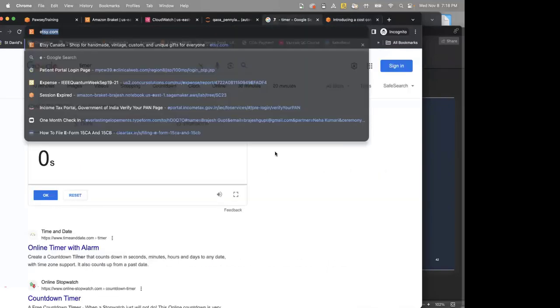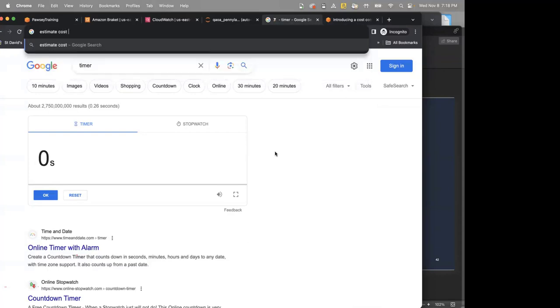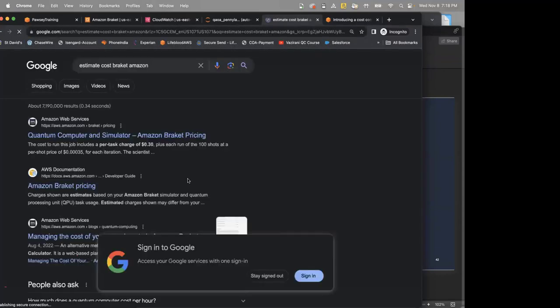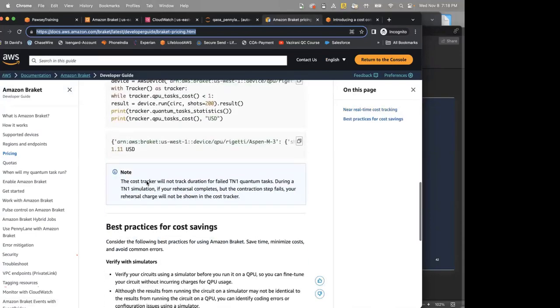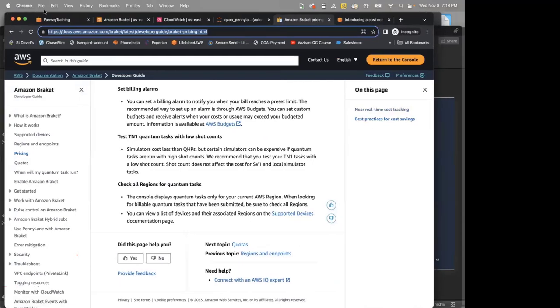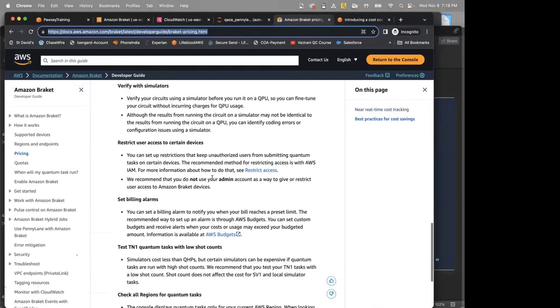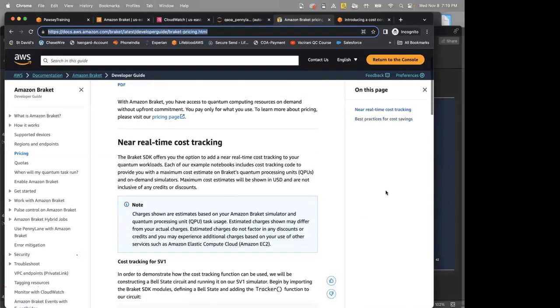And you can also estimate the cost, if you know the exact circuit and how many times you're going to run it, by looking at Amazon Braket pricing. So here there are some examples you can look at, for how the pricing is basically done. I'll paste this link as well. And there is this pricing page.